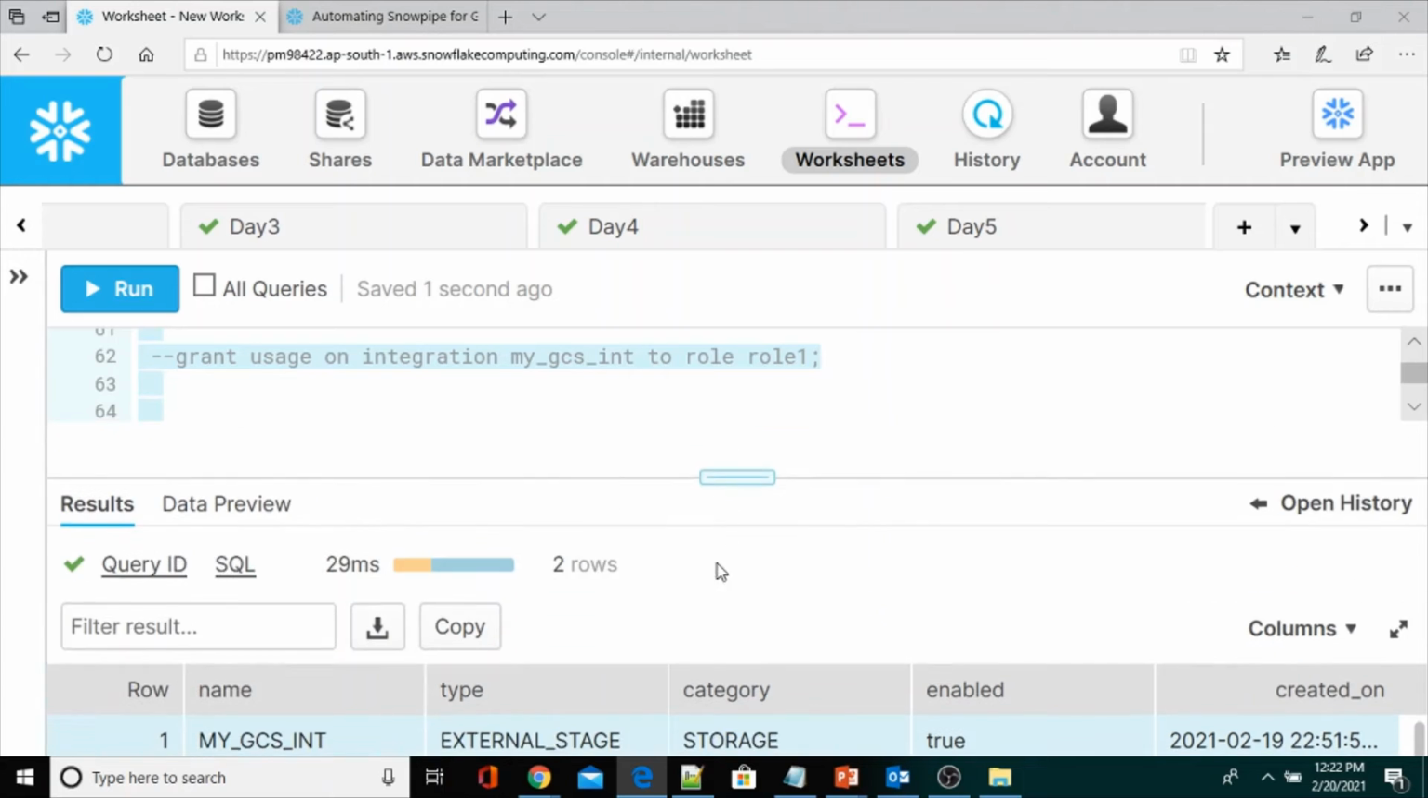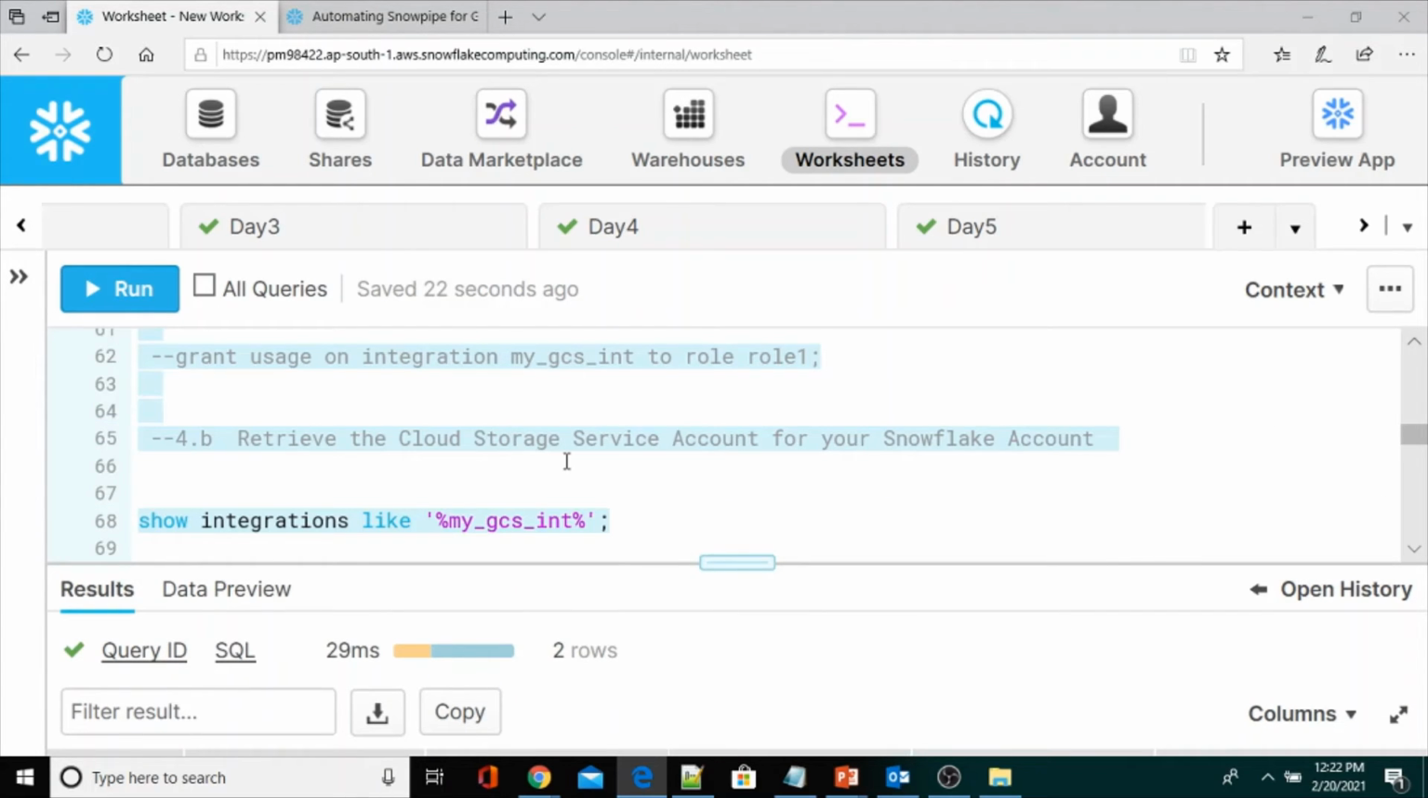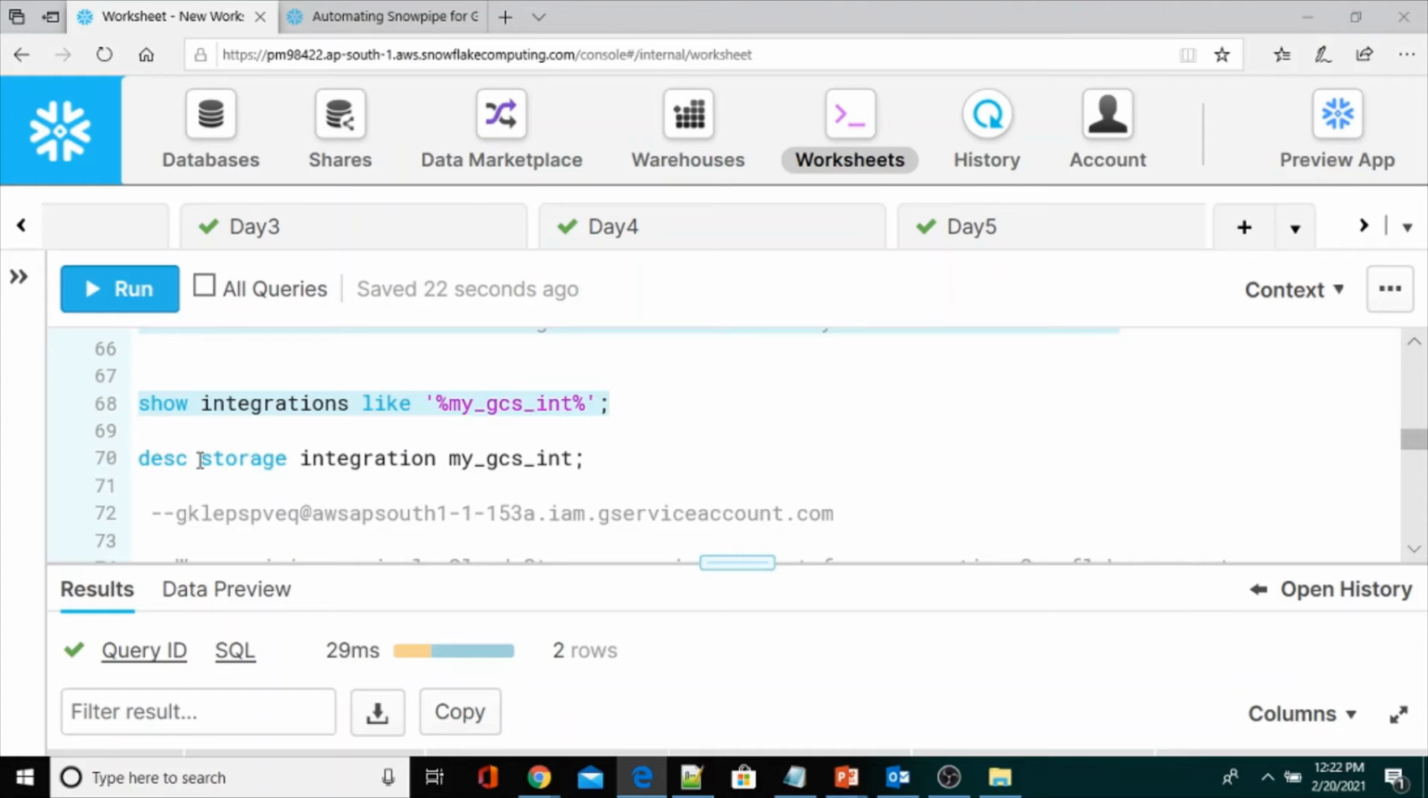Okay, after that, to retrieve that cloud storage service account from Snowflake, you have to use the describe command, either the complete or the abbreviated word.